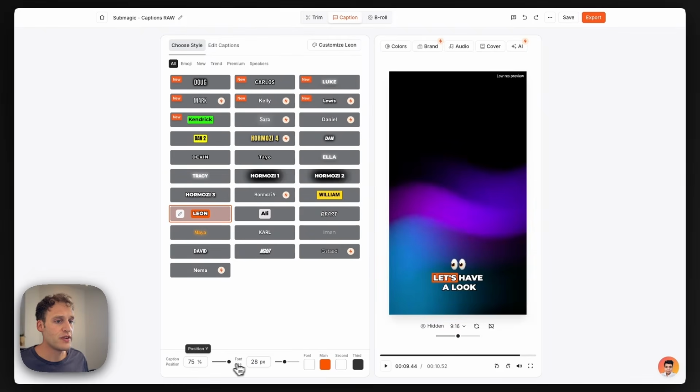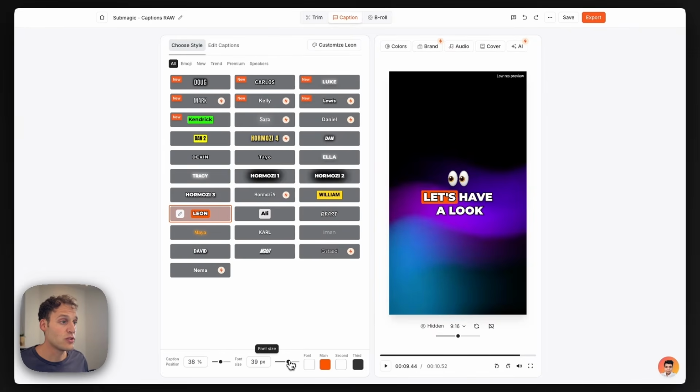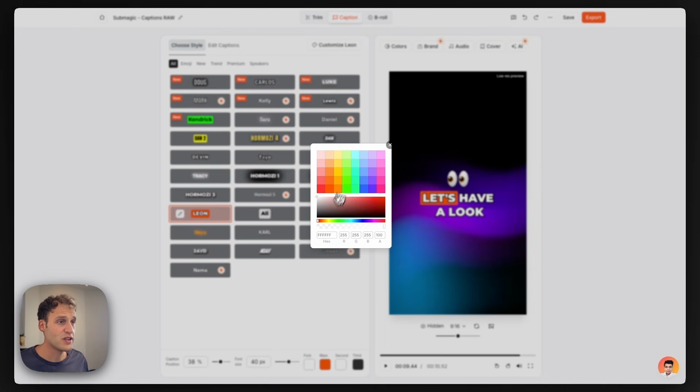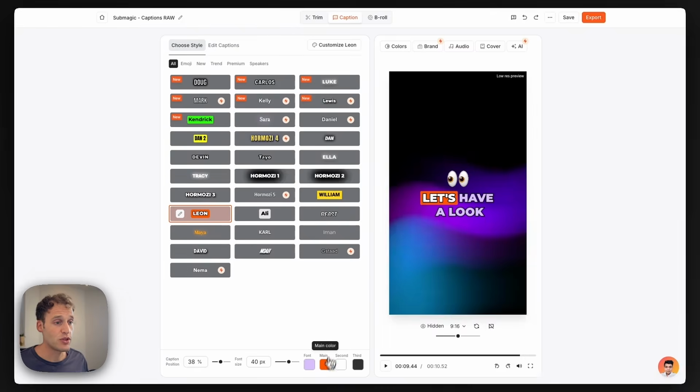To customize it, it's very simple. First, we can choose the caption position from right over here. So I'm going to move it to the middle in this case, and then we can increase also the font size, for instance. I can give it a different font color. So I'm going to turn this to like this light pink. I'm going to give this main color like white. Then the second color, I'm going to turn that to black. That's basically it for now.